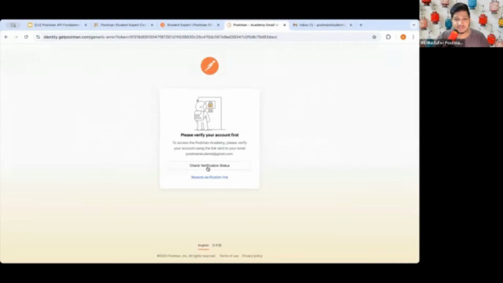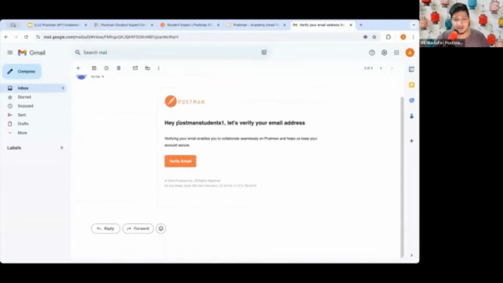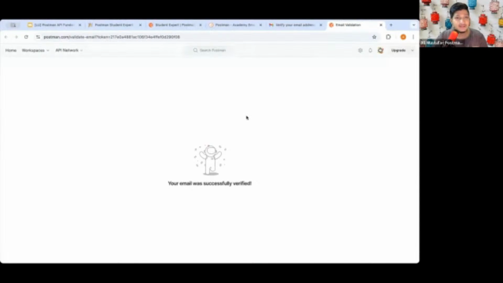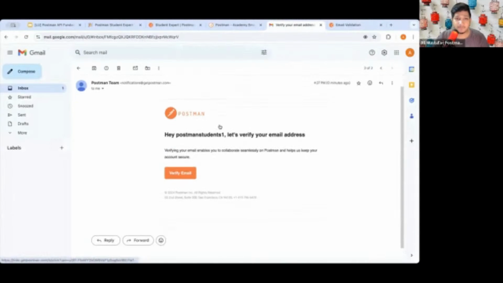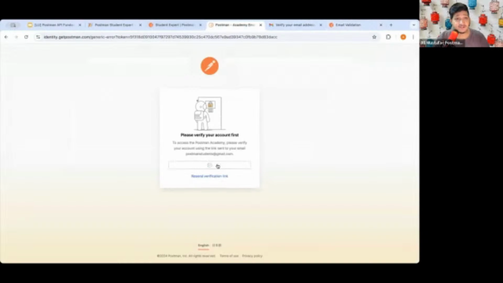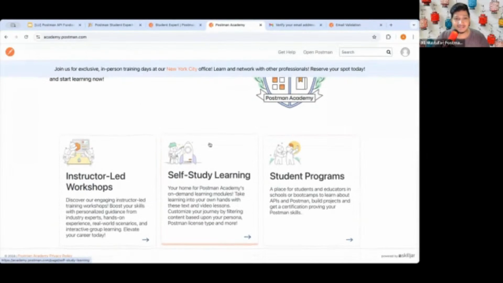Let's go to the email, and you can see we got the verification email right here. Hey, Postman student, let's verify email address. Sometimes it takes a minute more, so in that case just wait a little bit, and you should be verified. In case you receive it a little later, don't worry, it will get verified. Once it is verified, you can come back to Academy, check the verification status, and boom, you are checked in. That's super awesome.